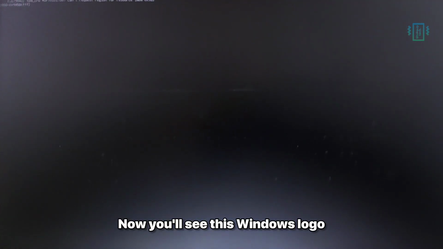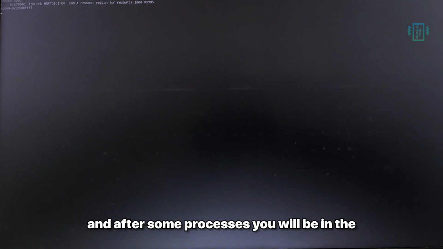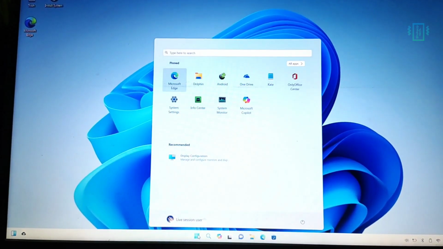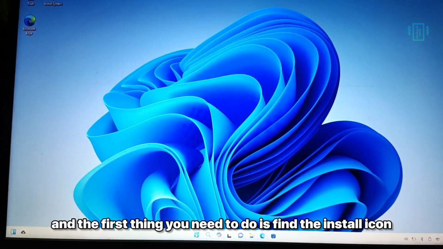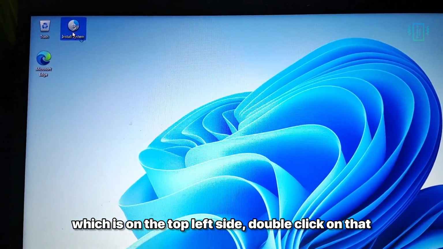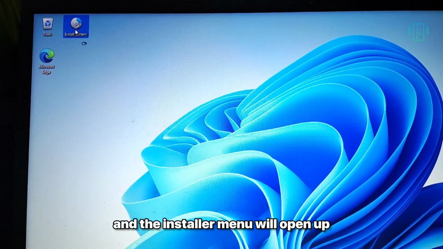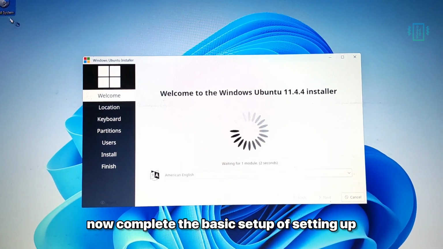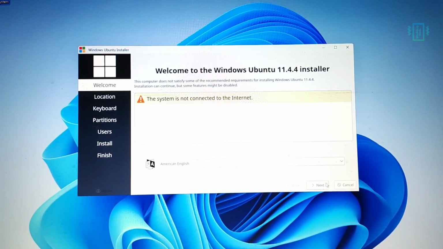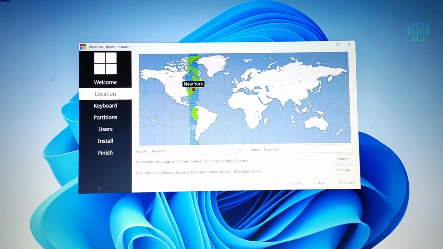Now you see this Windows logo, and after some processes you will be in the home screen of the Ubuntu, and the first thing you need to do is find the install icon, which is on the top left side. Double click on that and the installer menu will open up. Now complete the basic setup of setting up your location, keyboard and the region and everything.